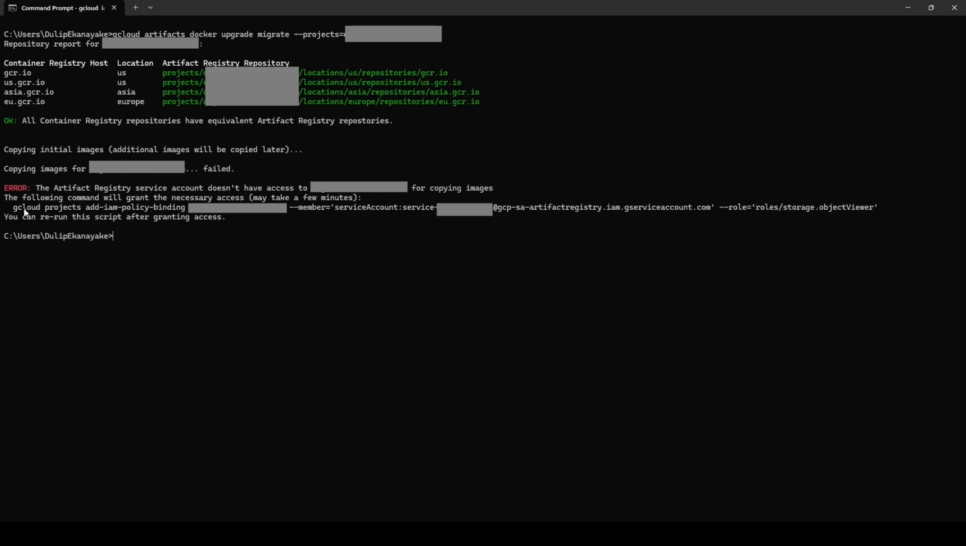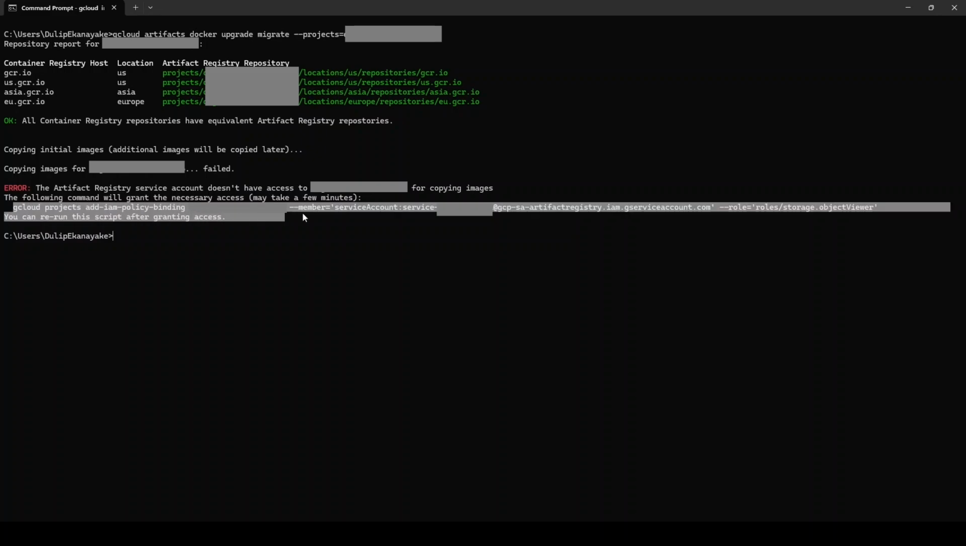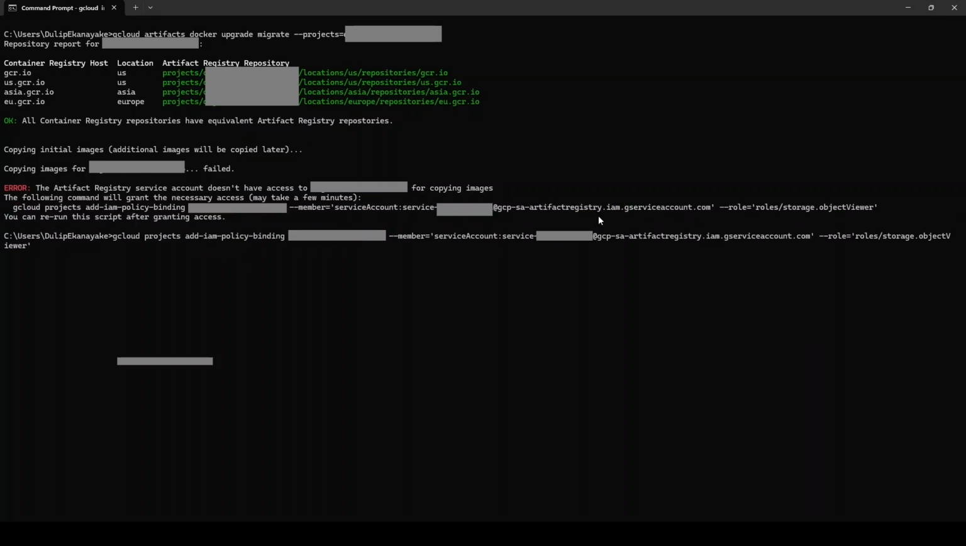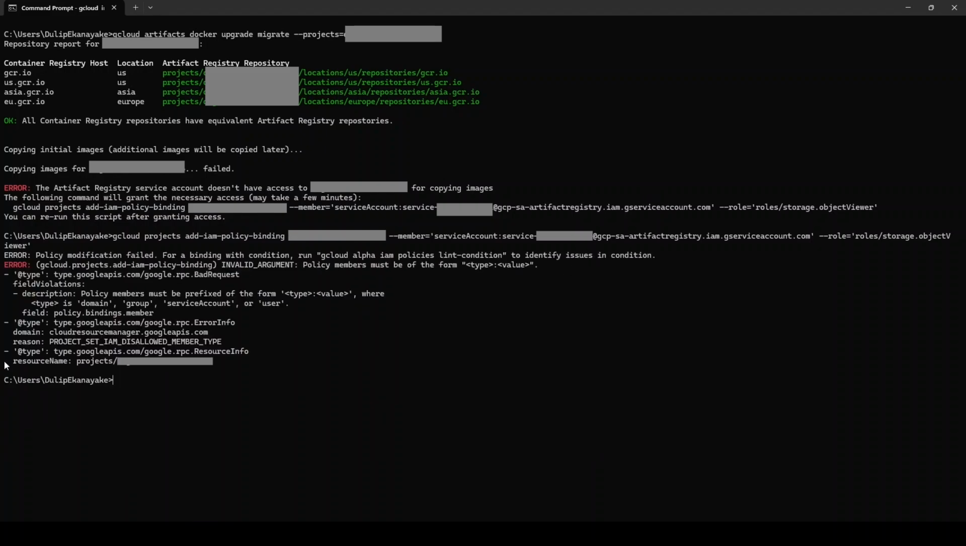In our case, we got the error: the Artifact Registry service account doesn't have access for copying images. To fix the issue, they suggested a command, followed by the error, and asked to rerun the previous command. After running the command, we hit another roadblock.